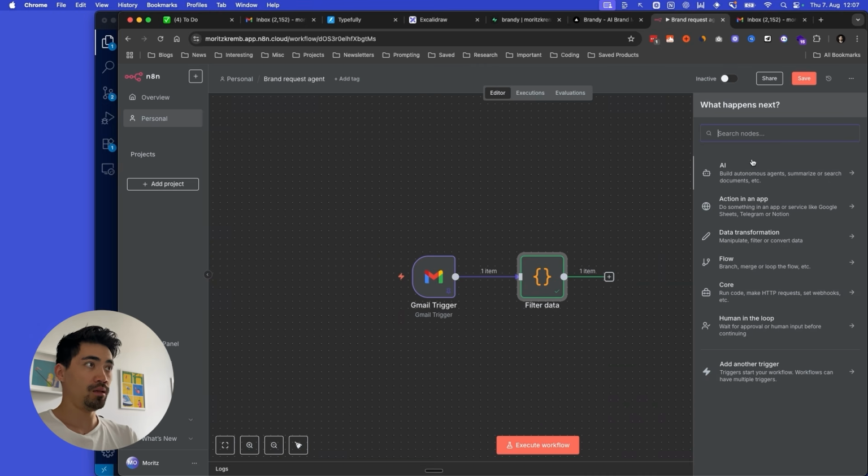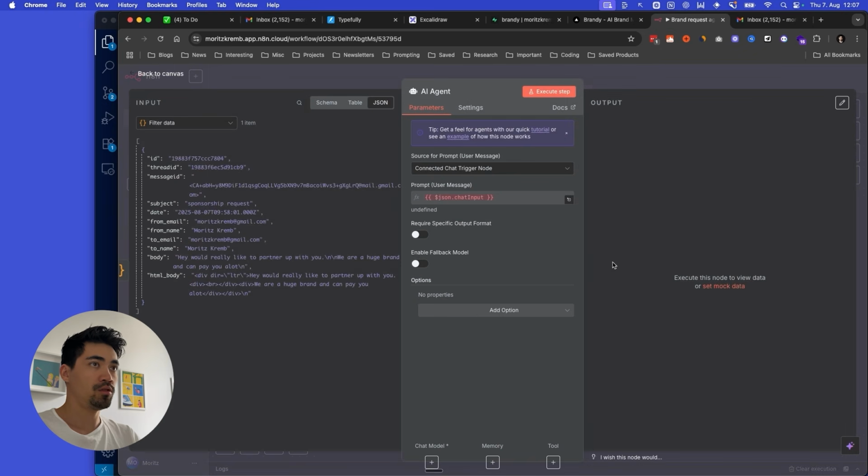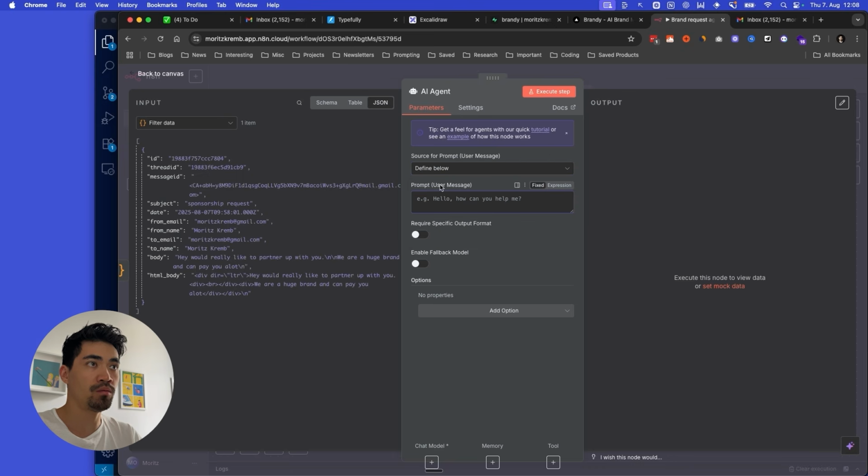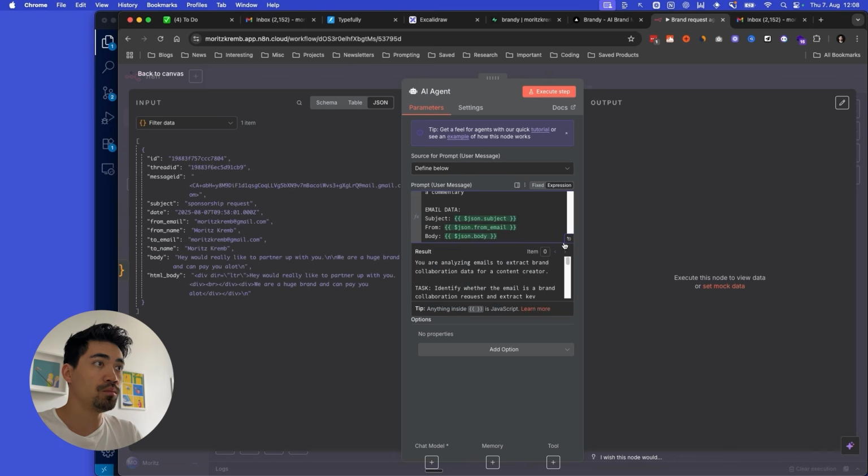So we're going to be adding the AI agent here, and we'll just search for an AI agent node. And you can see it's already hooked up in that it gives us the output of the previous node as the input here. And here we're going to select define below, because this is connected to chat trigger node, but we're actually going to define it below as the source for the prompt. We're just going to input it ourselves. And I pre-wrote this prompt here, input it here.